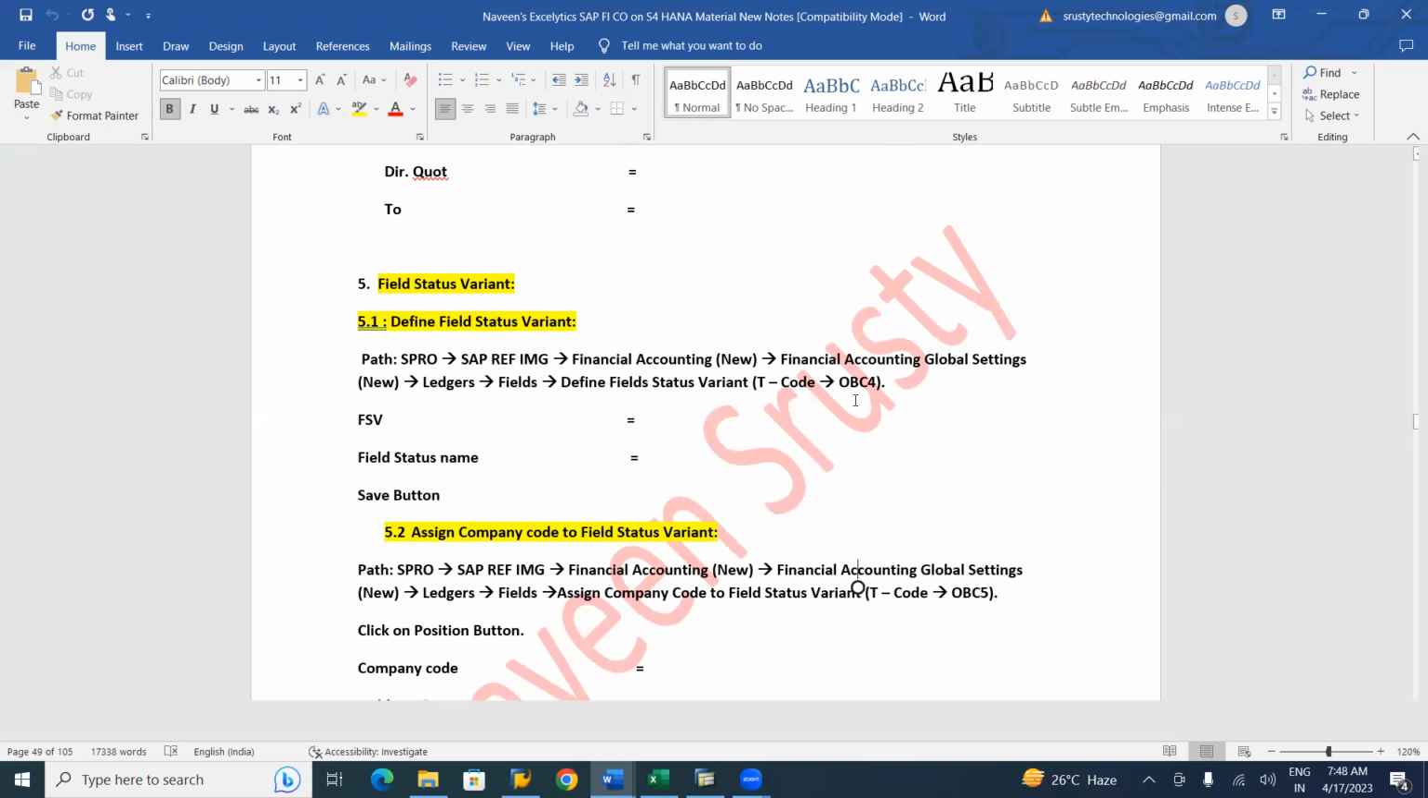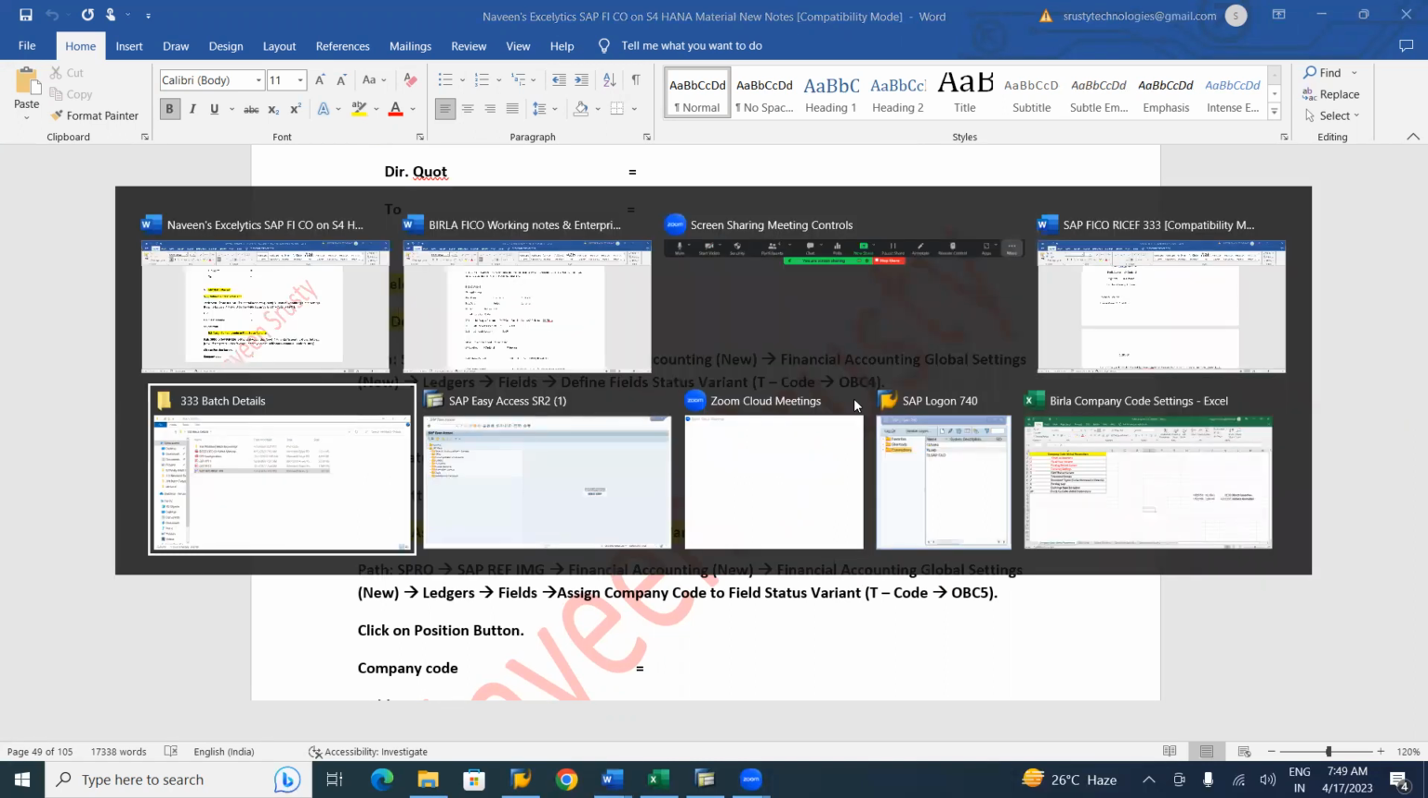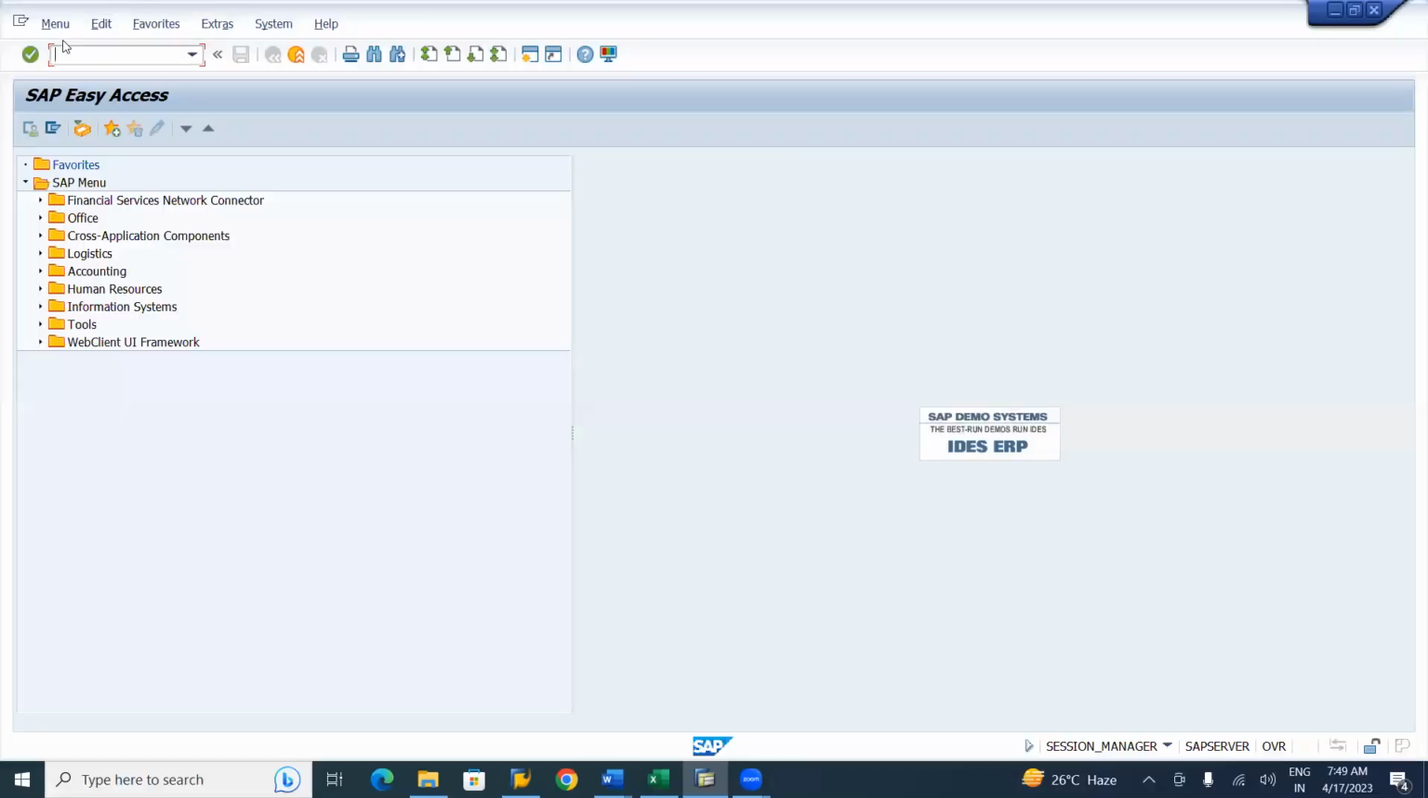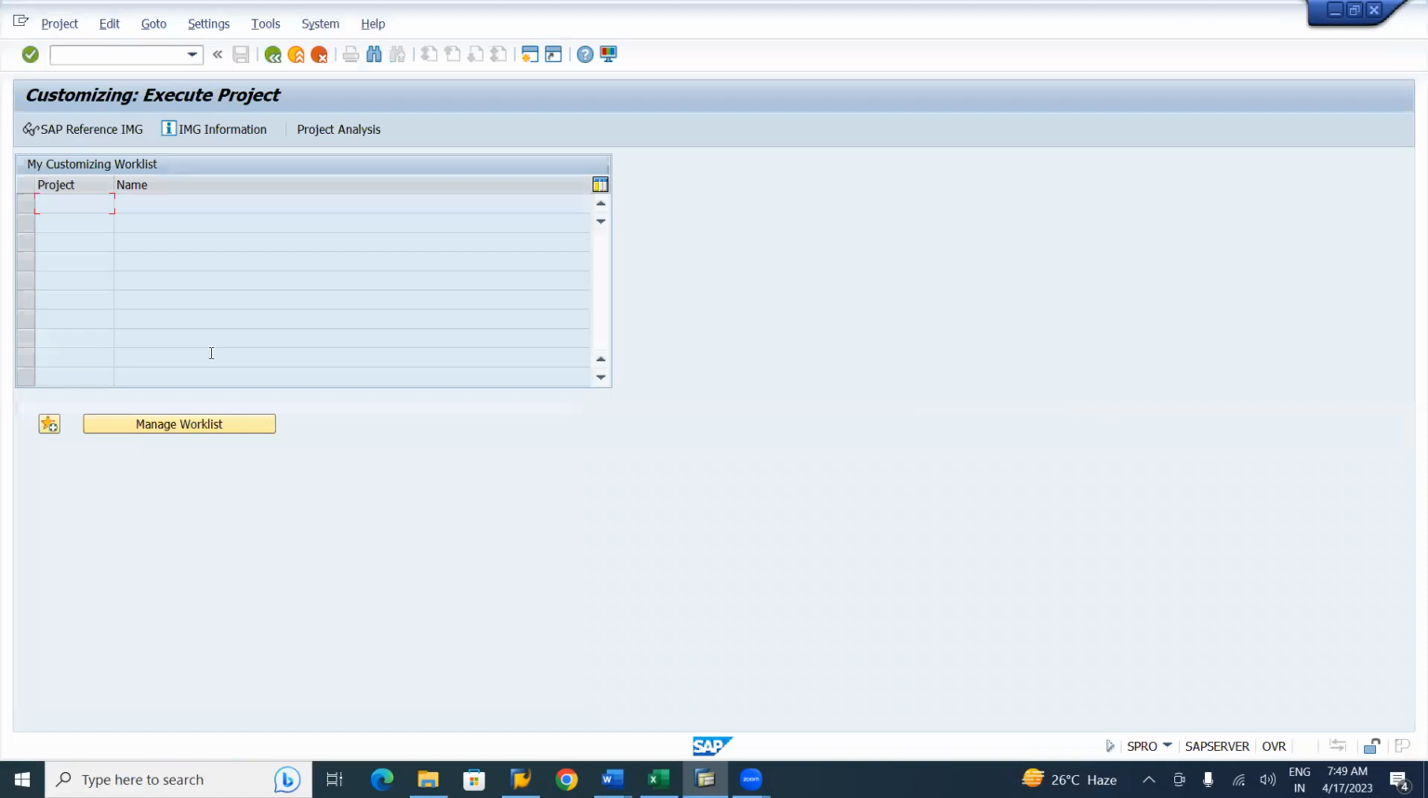Okay, so here I'll go with the same. SPRO, SAP Reference IMG. Again, it's slow.